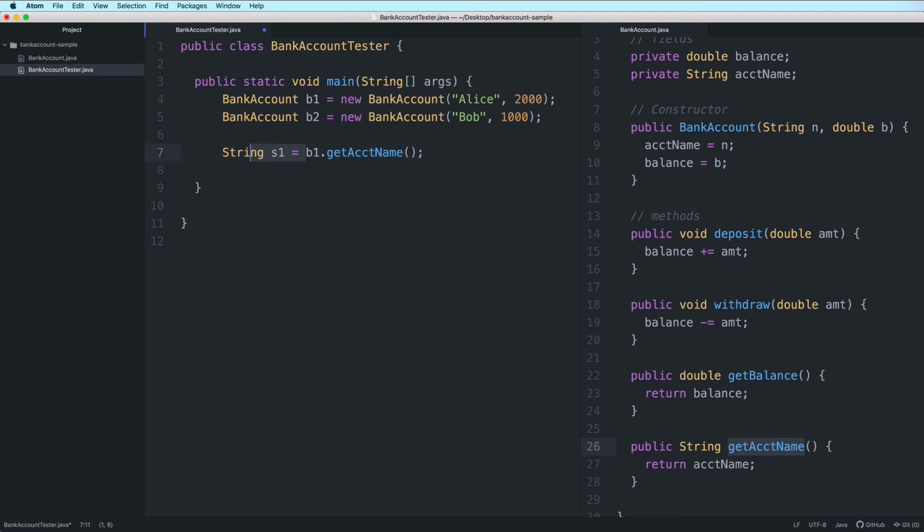Or you could just go ahead and print it out directly. Right now, we're just storing it in a variable, right? Then we can say System.out.println(s1), or we can say System.out.println(b1.getAccountName()). But you know what, I actually think I'm going to stick with this one. So I will say System.out.println(s1). This is going to print out the value of s1, which in this case is Alice.